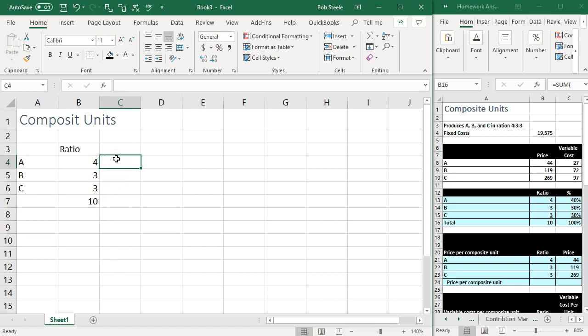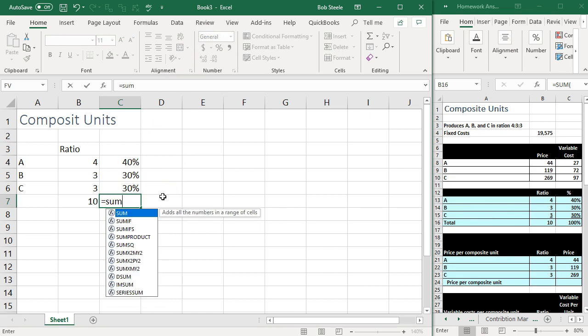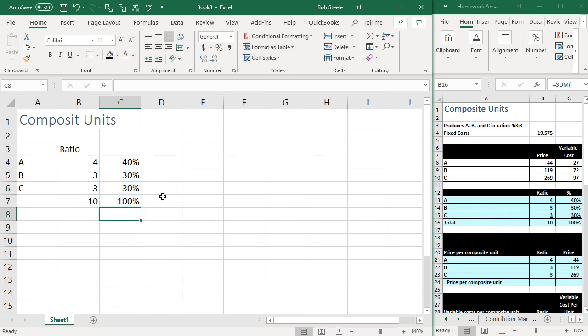Now we're going to take a ratio analysis of this. We're just going to say 4 divided by 10, 3 divided by 10, and so on. So 4 over 10 gives us 0.4, or if we make this into a percentage, it's going to be 40%. If we take 3 divided by 10, we get 0.3, or 30%. And then of course 3 once again divided by 10 will also give us 0.3 or 30%. And if we sum that up, we'll get our 100%.